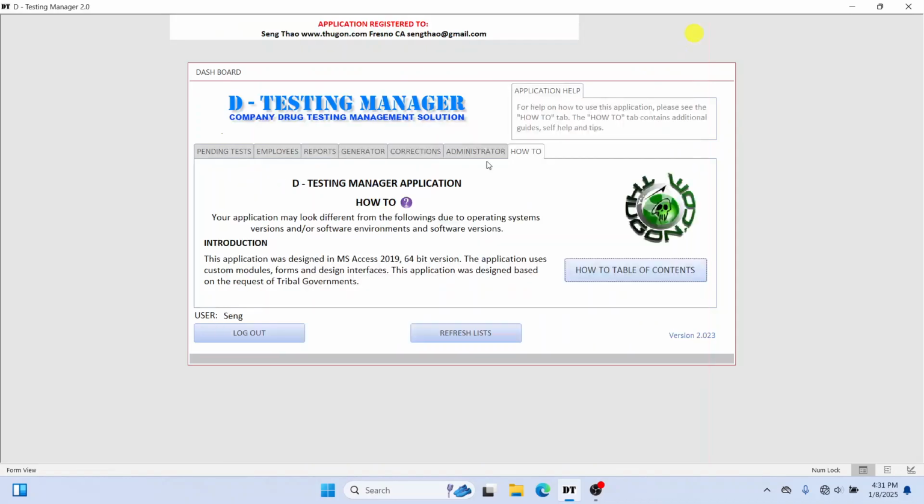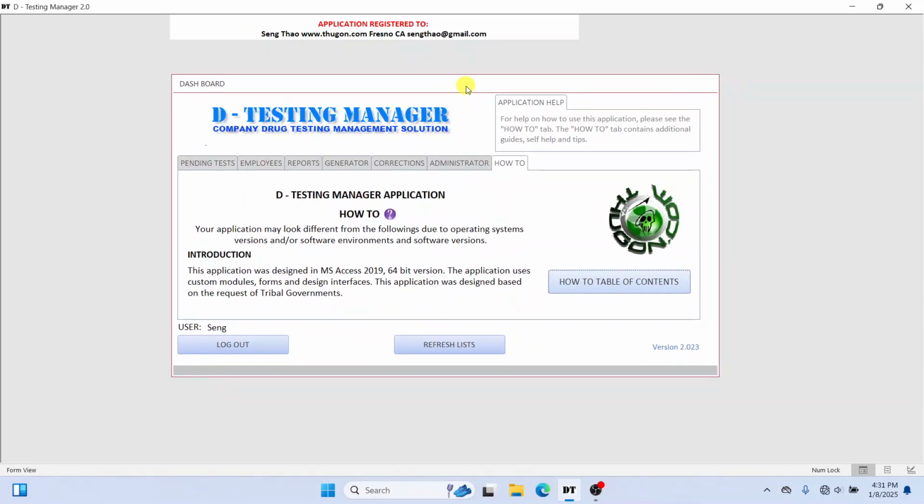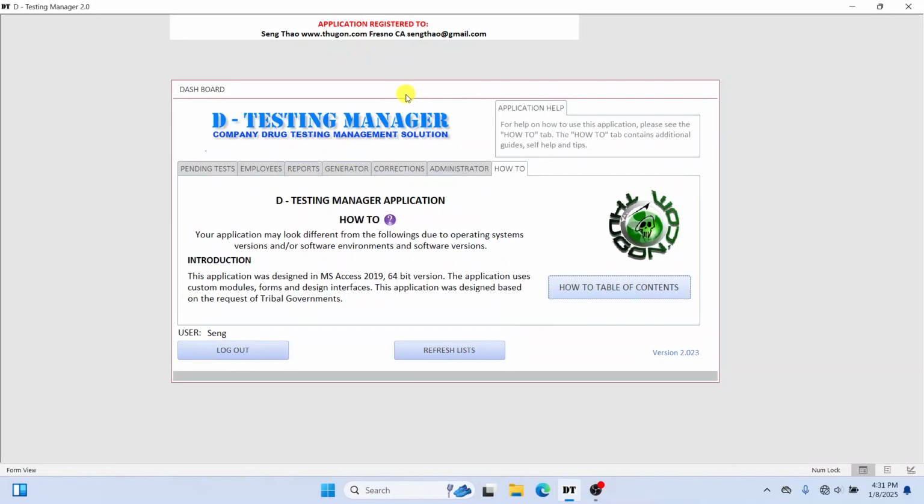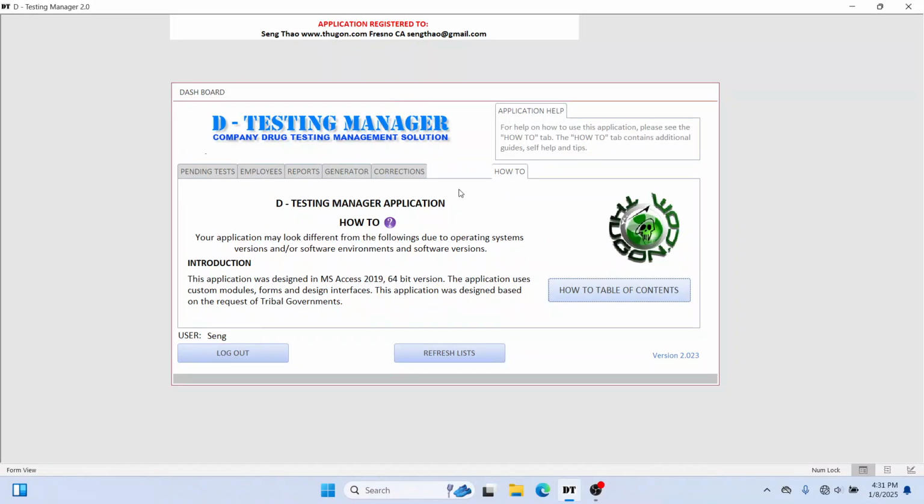Okay, so that is a short review of the drug testing database. This application is free for everybody to use. You can contact us and you don't need to register it at all. Other than that, that would be it for this training.